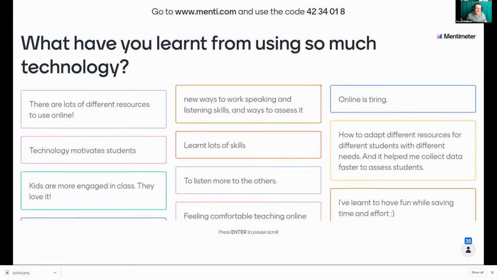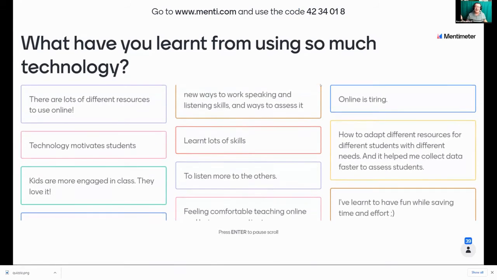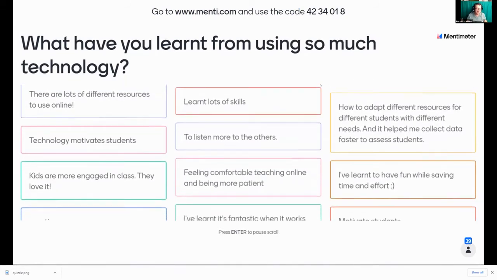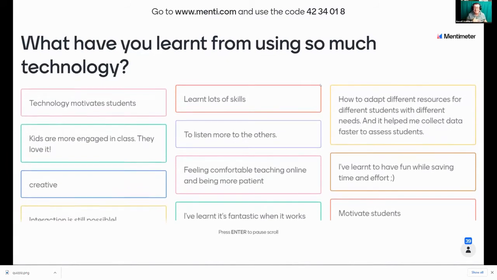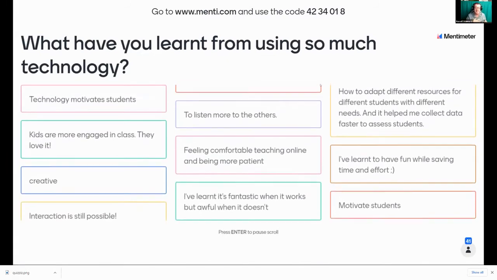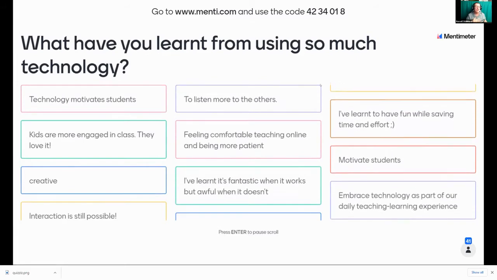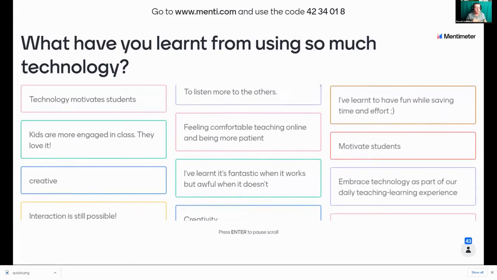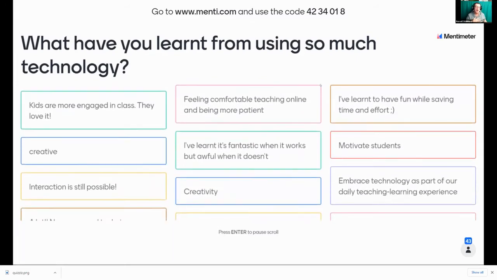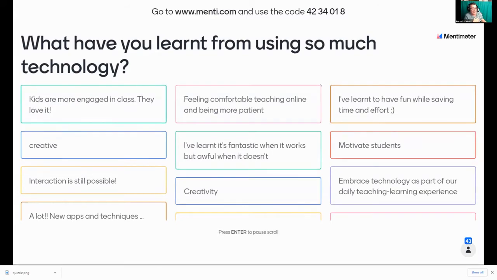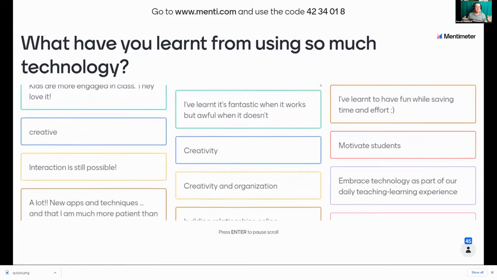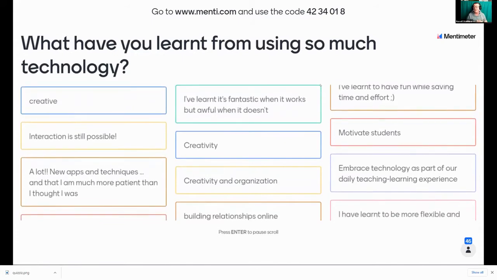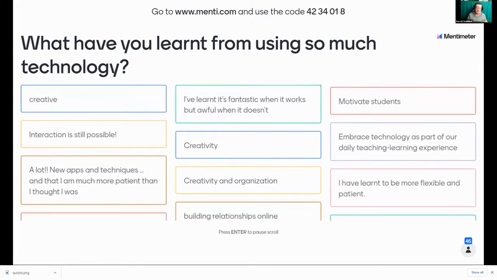Yeah, I know the negatives, guys. That wasn't the idea. Online is tiring is a negative, and I definitely am aware of that. I've been aware of that for many years. I've been teaching online for 20 years. Feeling comfortable teaching online and being more patient. Well done. That's really nice. I've learned it's fantastic when it works, but awful when it doesn't. I think that's a really fair comment. Interaction is still possible. Great, lovely. Embrace technology as part of our daily teaching learning experience.